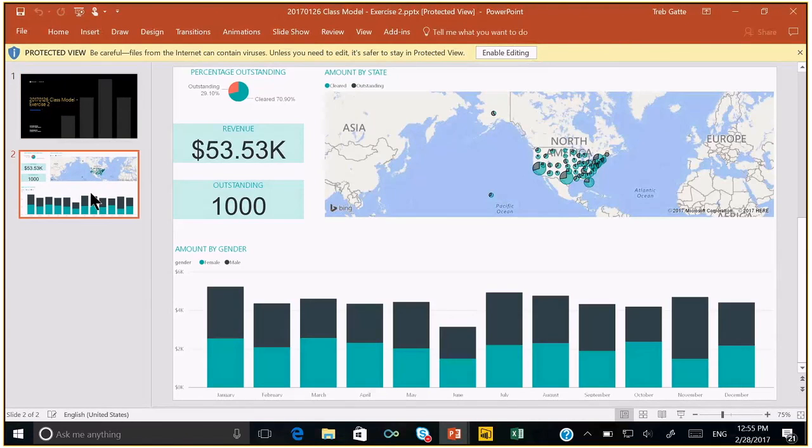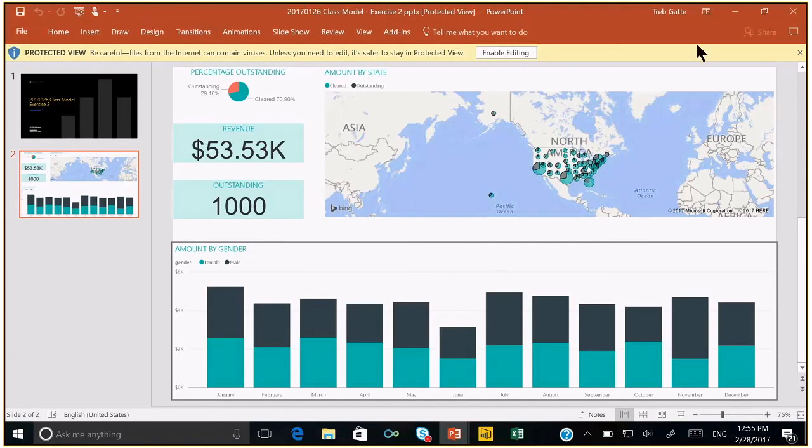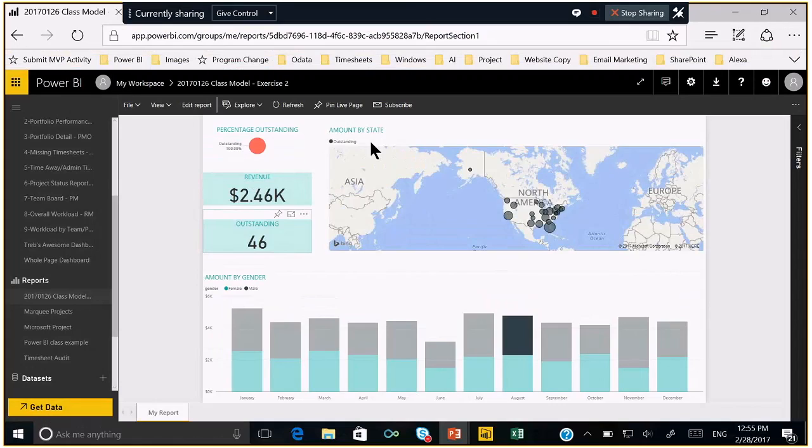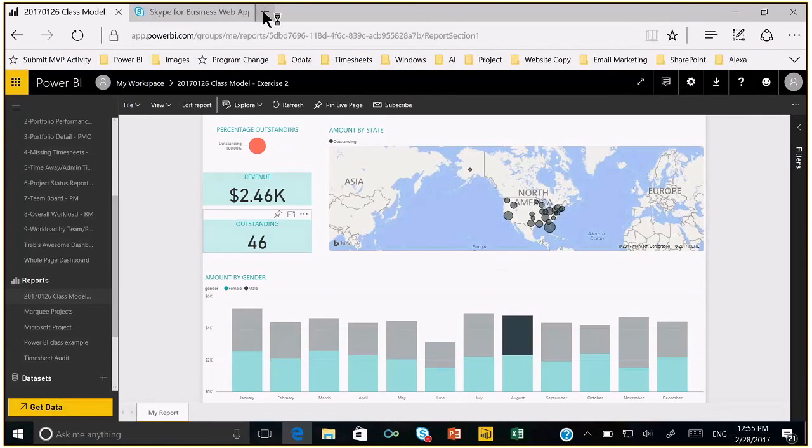Now, it's still in preview, and there's still some things that aren't exported, but I could export this and take this to a meeting now if I didn't have access to the real thing. And I could do this without having to have copied and pasted anything. It's just there.